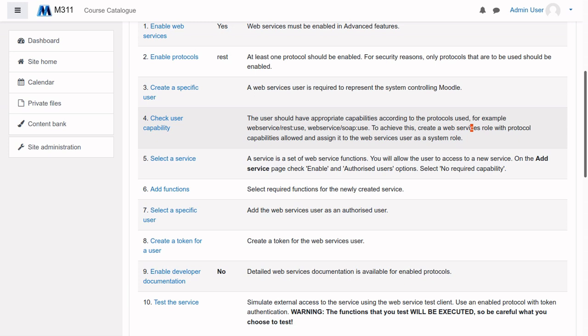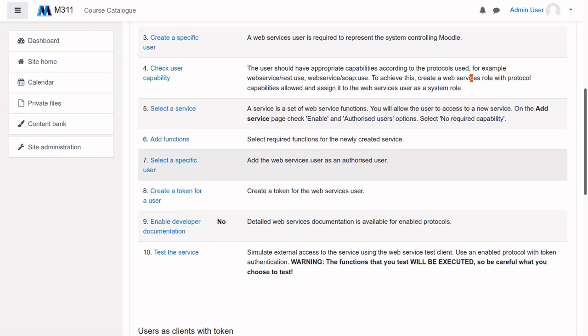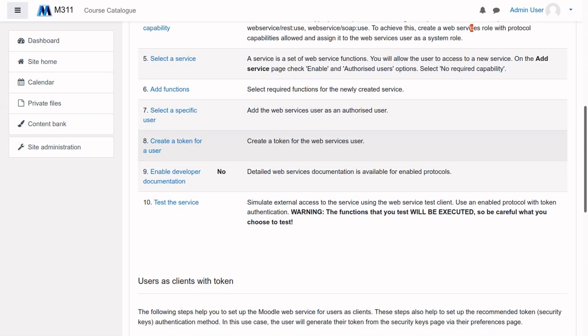Okay, and then you select the services that they will be able to use and the functions. So services and functions are connected. We'll see that as we develop our plugin. And then add the web service as an authorized user, create a token, and enable documentation.